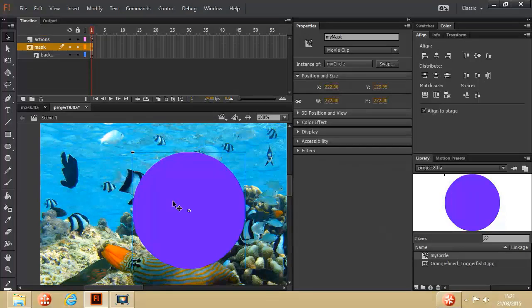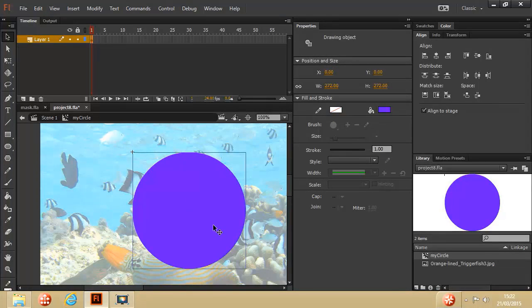So click on the mask, make sure it's unlocked so you can see it and manipulate it on the screen. The X and Y position of my mask circle is setting the position of this corner, the registration point of the symbol. So I want the circle to be centered onto that point. I'm just going to double click onto the symbol. So it's gone in. I've now gone inside the symbol.